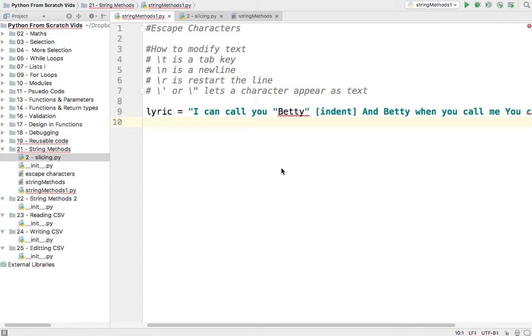Welcome back. Today I want to talk to you about string methods. Now, string methods are ways and characters you can put into a text, a string variable, to make them do certain things. Now, below me here you can see a few of them.